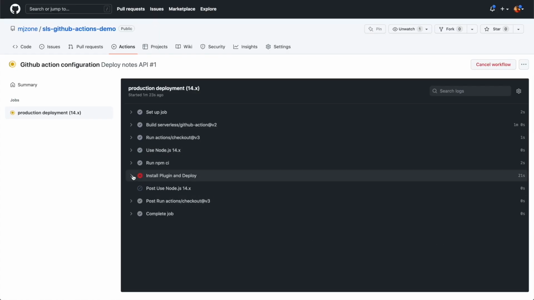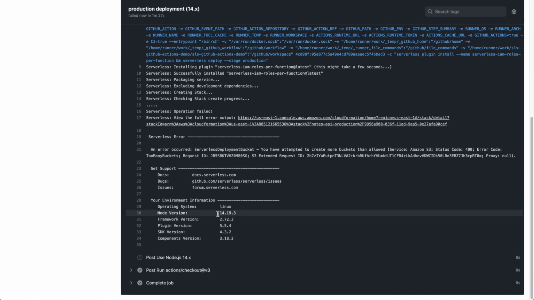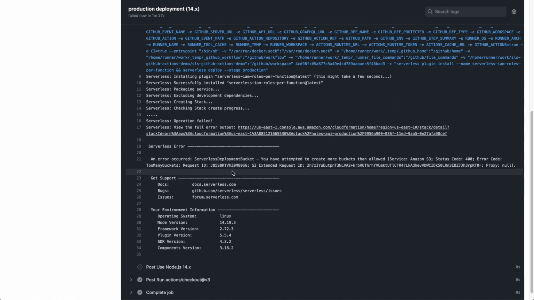Well, we got an error. Let's see. I'll open that up again. Well, I got an error. It says you have attempted to create more buckets than allowed. Now, this is a problem in my AWS account. I think I have too many S3 buckets than the soft limit. So I will go ahead and remove some of these buckets and come back.